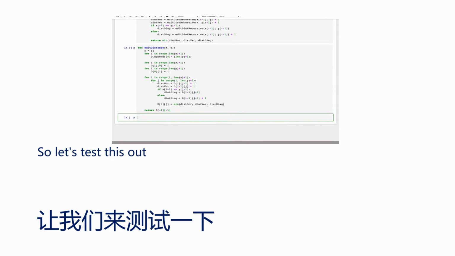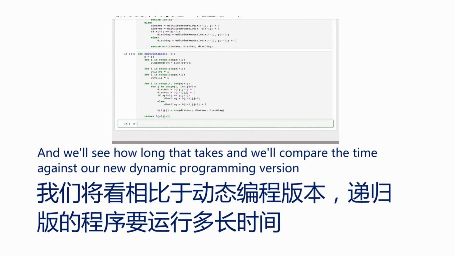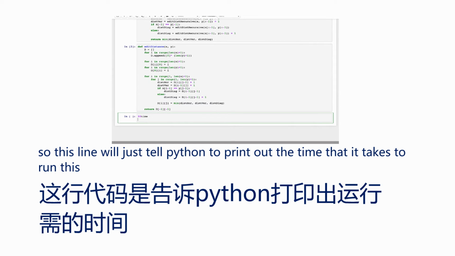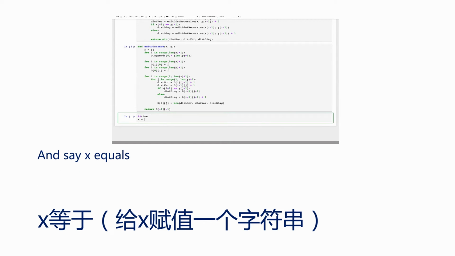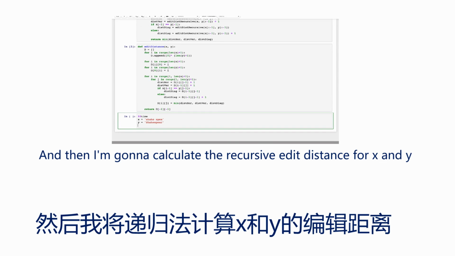So let's test this out. I'm going to start by running the edit distance recursive function. And we'll see how long that takes, and then we'll compare the time against our new dynamic programming version. So this line will just tell IPython to print out the time that it takes to run this. I'm going to say x equals, just give it two strings that are somewhat similar here. And then I'm going to calculate the recursive edit distance for x and y.